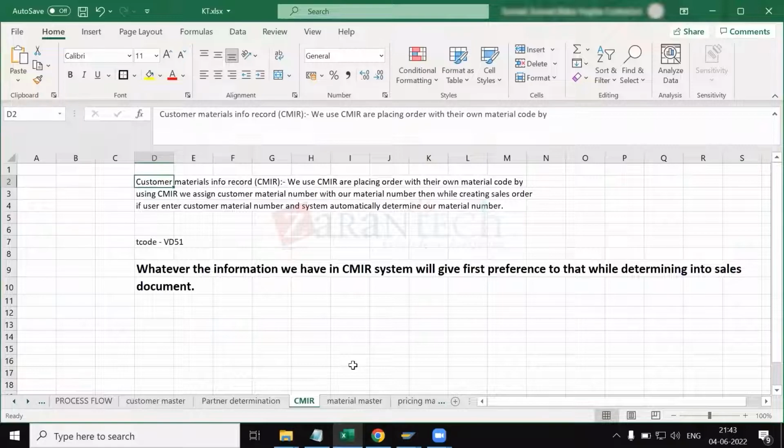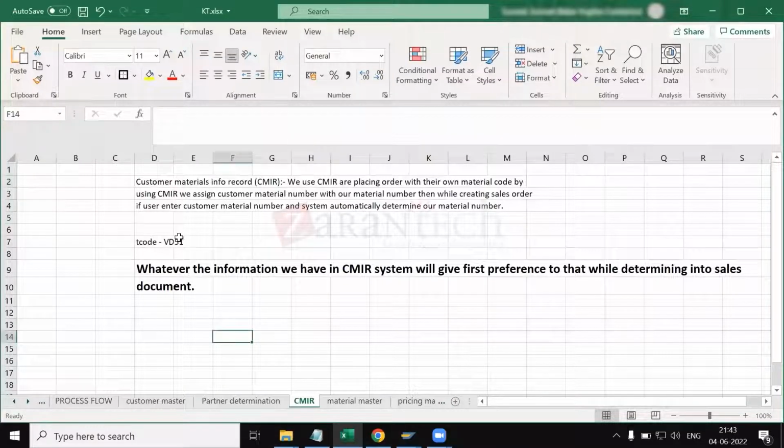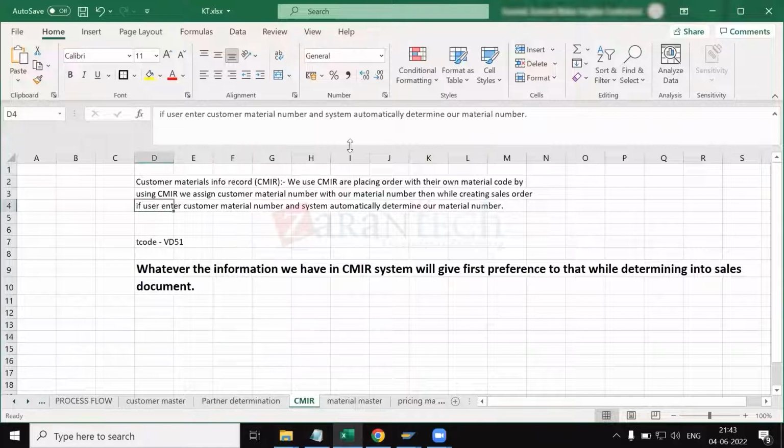Then in order to reduce the differences between our nomenclatures, we will use the CMIR functionality so that we can enter their nomenclature and map it with our nomenclature, so that at a later stage, once we create the sales order with their nomenclature, there will be no issue. And even in the output types, they will see their own company's material info record along with our ones. Okay.